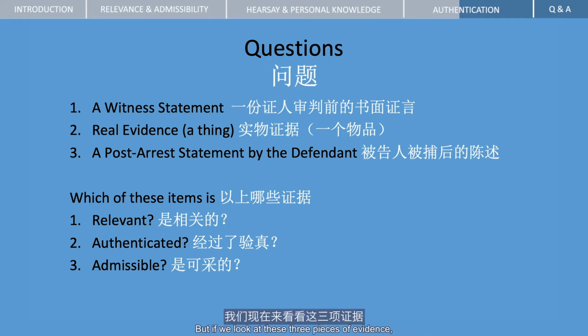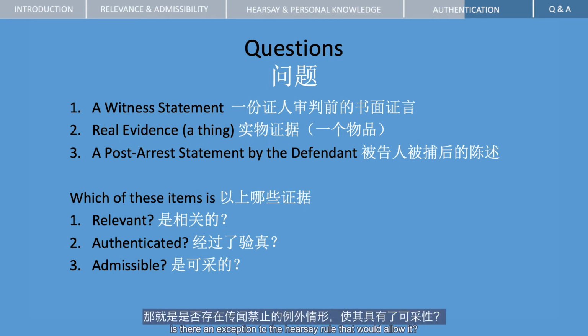But if we look at these 3 pieces of evidence, the witness statement, the real evidence, the post-arrest statement by the defendant, as we wrap up this 4th and last session, is the witness statement relevant? It is. How do we authenticate it? Well, either through the witness herself that gave the statement, or from a police officer, say in a criminal case, that may have taken the statement. And is it admissible? It's relevant, we've decided, and we know that relevant evidence is presumptively admissible, but whether or not it's admissible will depend on, to harken back to Ira's session on hearsay, is there an exception to the hearsay rule that would allow it?